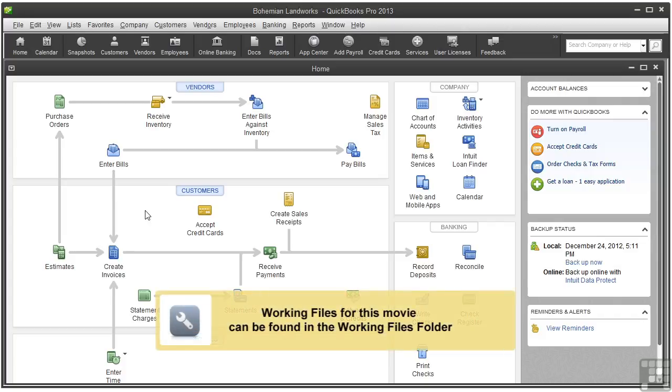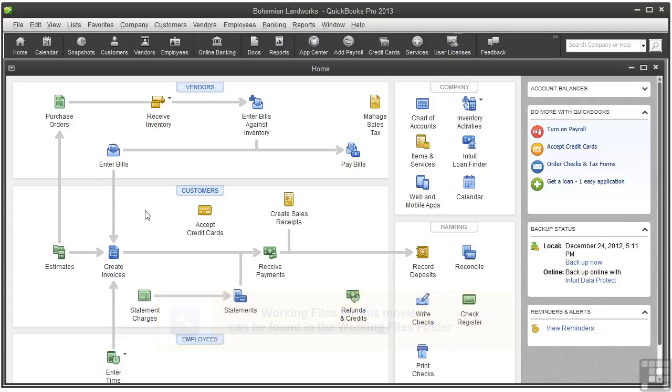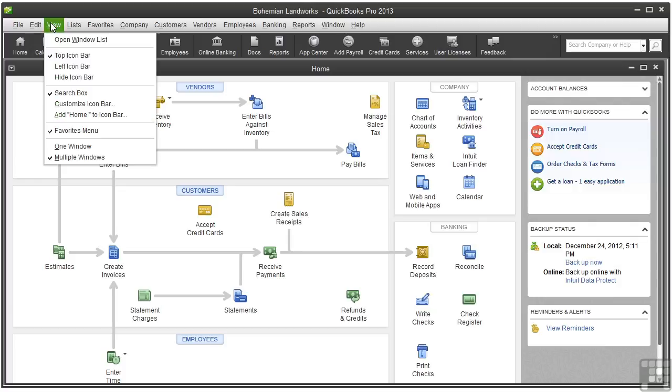This video will explain the different types of sales forms QuickBooks provides. Which one you choose to use will depend on your type of business. If you want to follow along, open the file called landworks_invoices. For this video, to make more room on the screen for sales forms, I'm going to hide the icon bar.